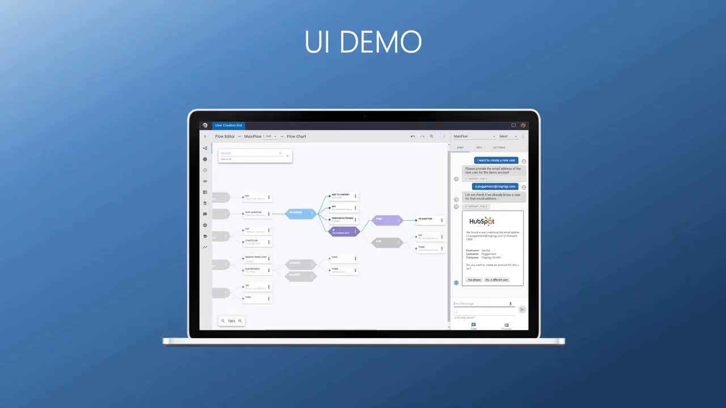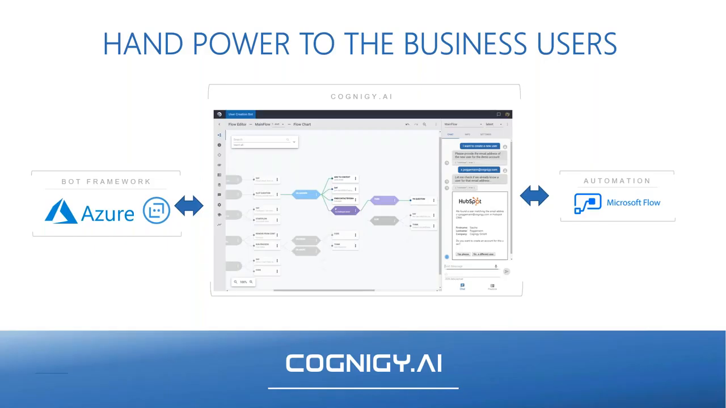Now, where does that leave us? Where it leaves us is that what we've done here is we've taken the power of the Microsoft Bot Framework and we've essentially put a content management system on top of it. A conversation creation system, a conversation management system, a conversational AI platform that uses a graphical tool set to hand the power of creating and managing conversations to the business users while still being able to harness all the power of the Microsoft Bot Framework.